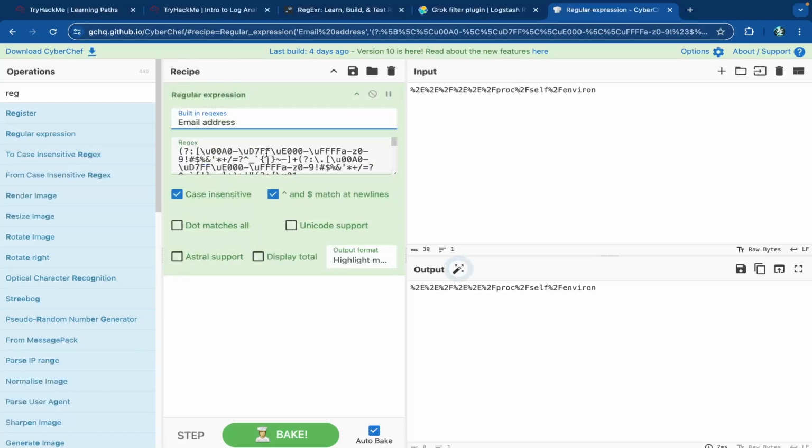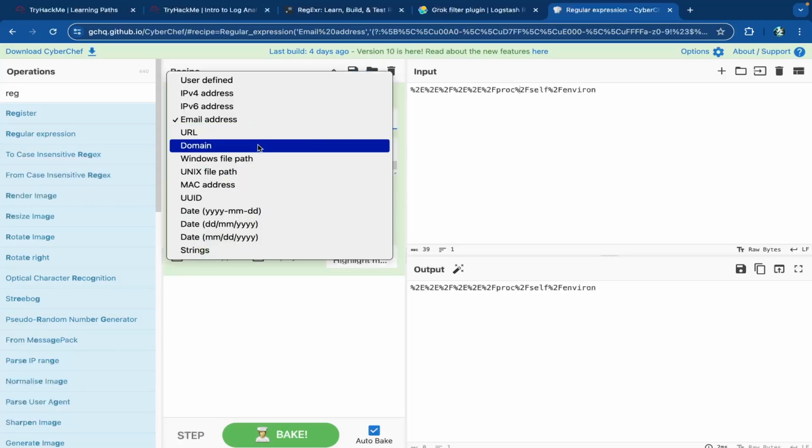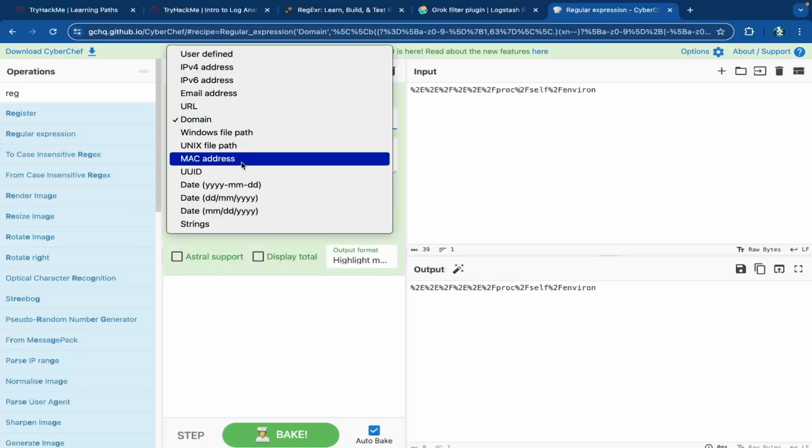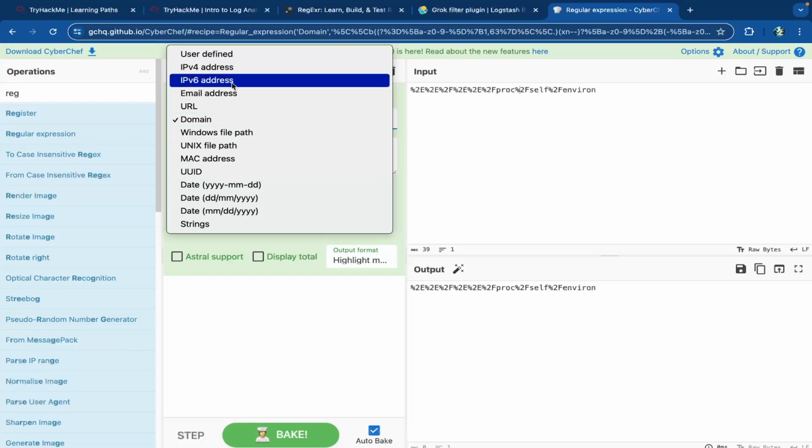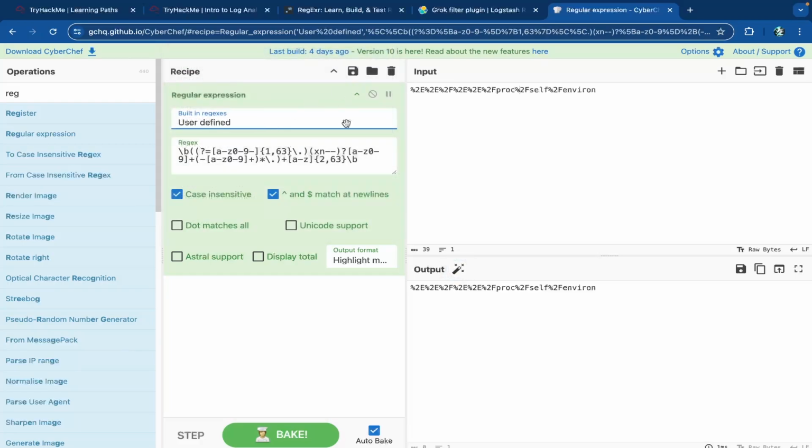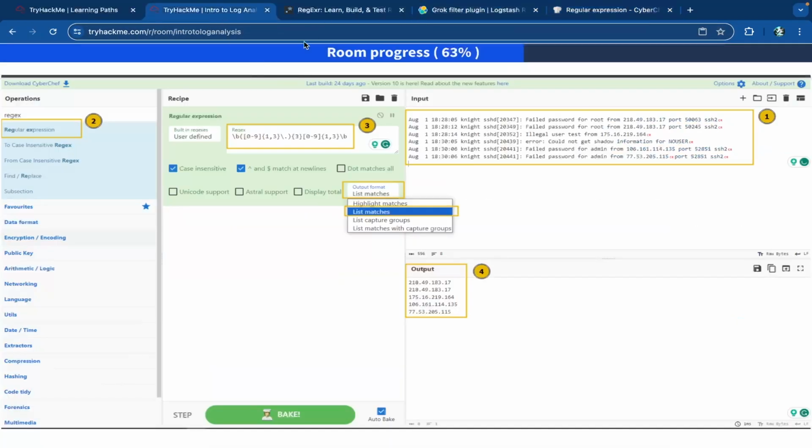Very cool. Email address. This is the regular expression for, so look at that. That looks insane. The regular expression for pulling an email address. The regular expression for pulling a domain. MAC address. Very, very cool. And so you could also just do a user-defined regex pattern.